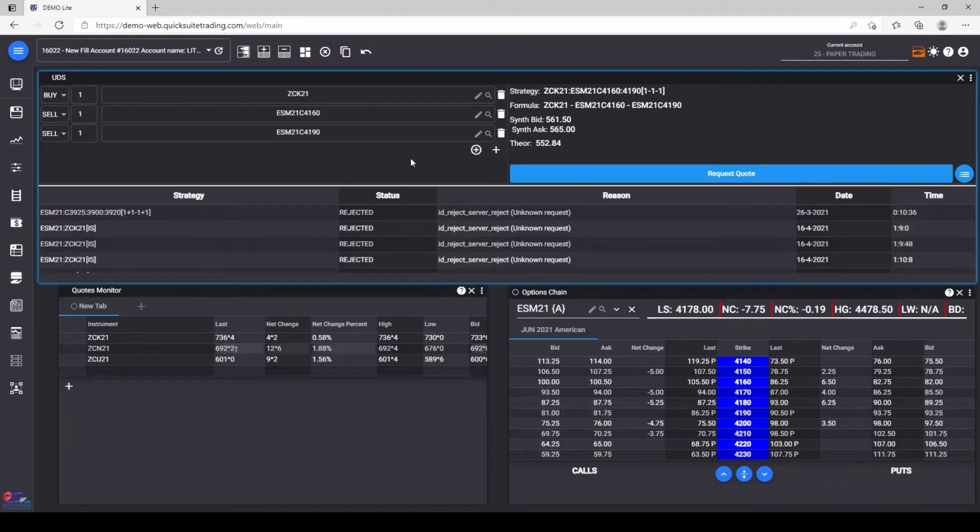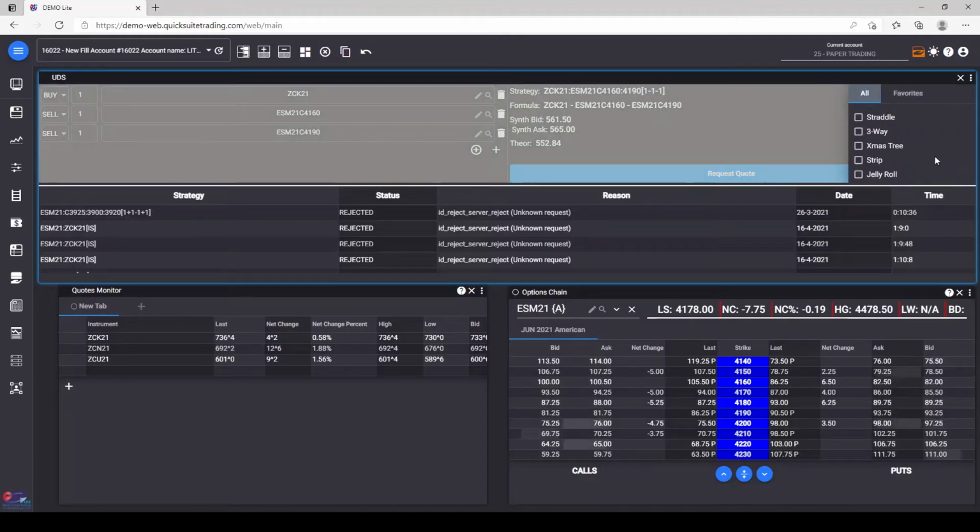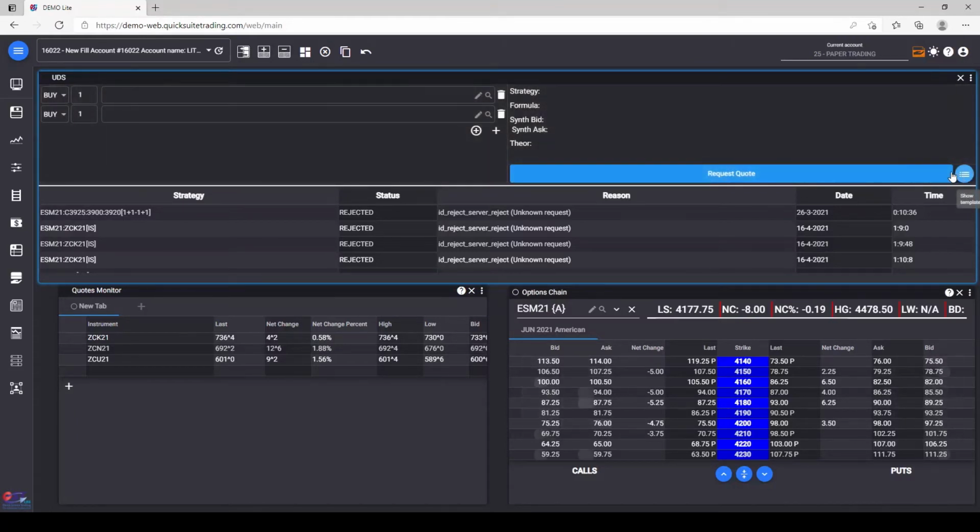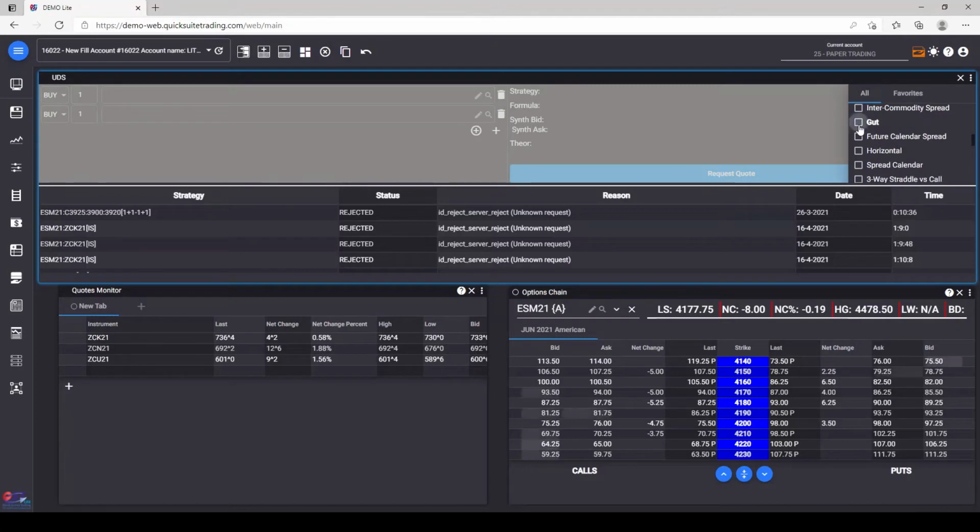If you want to apply some template formulas to your custom strategy, just use the menu button on the right. This will bring up your template section. You can apply formulas by clicking on the items, and you can check them to add them to favorites.